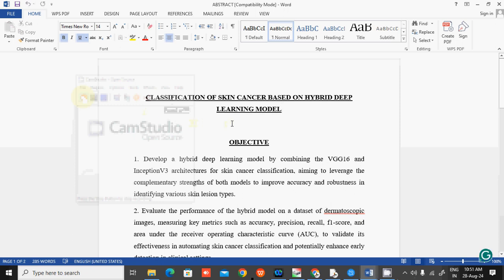In this video, we see one Python project. The project title is Skin Cancer Classification based on the hybrid deep learning model. So, the main objective of the project is the skin cancer classification, like skin cancer into the benign and malignant based on the hybrid deep learning model.